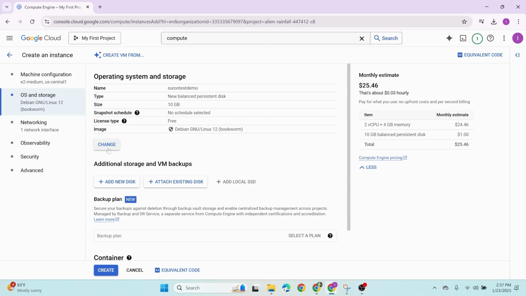While creating a virtual machine, generally you used to have that inside the machine configuration section, where you can change the operating system, but now they have added that in this section. So that is OS and storage. And from here, this is the default one, that is Debian, Linux based. In case you want to change that, you can click on change.